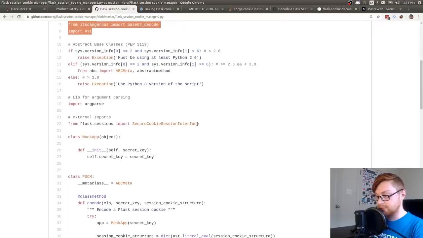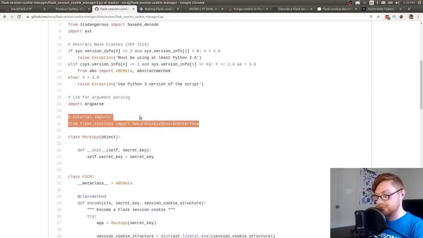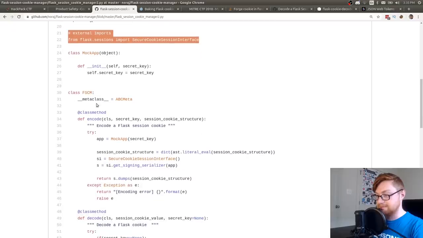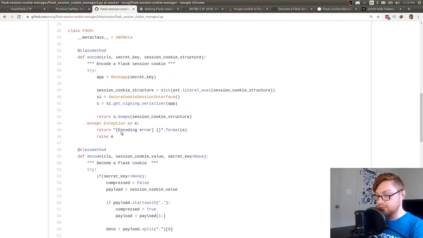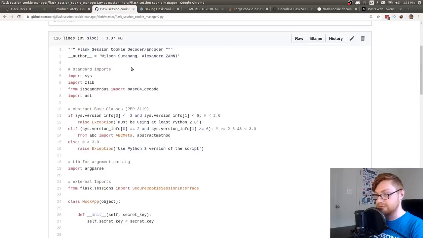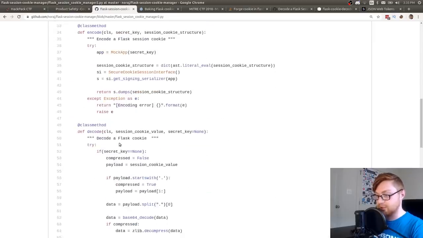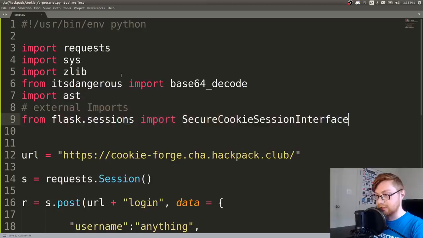We don't need to worry about argparse, but we do probably want to be able to determine session cookie stuff. So he ended up creating a little mock app class and a Flask session cookie manager here. He would use some methods, encode or decode, that would use some of the values that were pulled out of these libraries here. Let me go ahead and just rip these encode and decode functions so we have them and can see if they are in fact what we're going to end up working with.